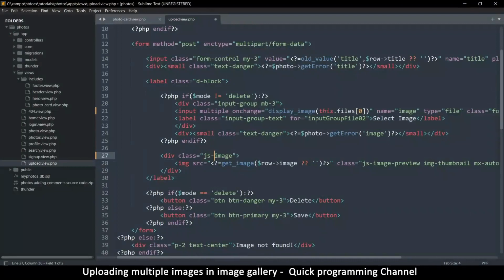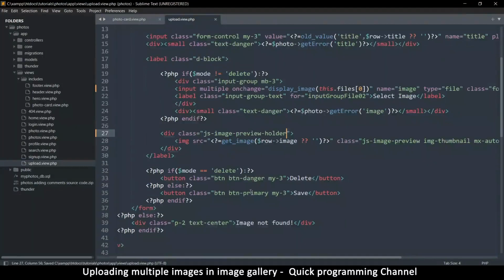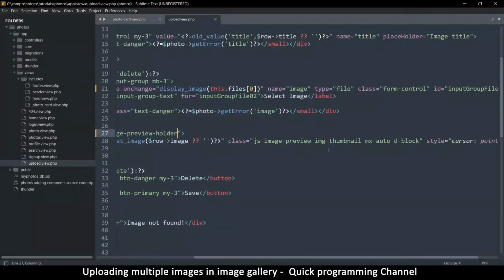Let's see, JS. There's image preview here, but that won't be working anyway. Image preview, I'm going to do that, but we'll put holder at the end, just to show that it's the container that holds these guys. So let me see what classes we have. We have image thumbnail in here, this and that.